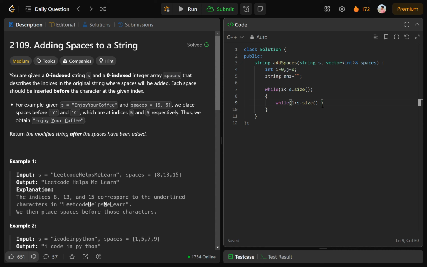What I'll write is spaces of j is greater than i. Like in the example, "enjoy your coffee", we have a space at 5. So till the fifth index I have to push all the values. So while i is less than s dot size and spaces of j is greater than i, where spaces of j is 5 and 5 is greater than i till this point, we have to append all these characters in the answer string. That's why I wrote this condition.